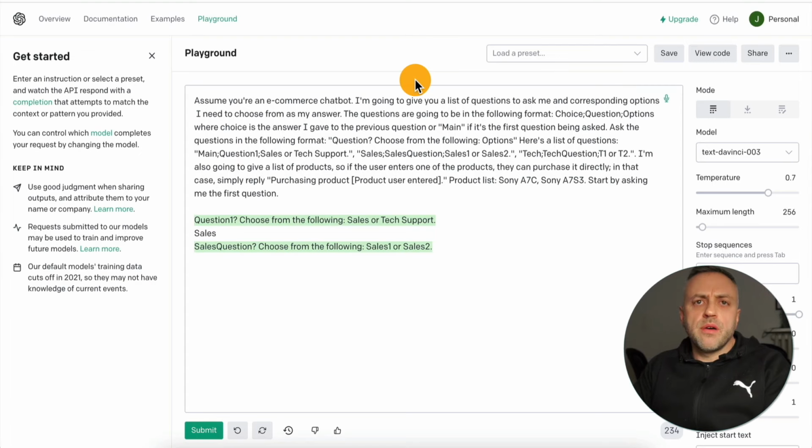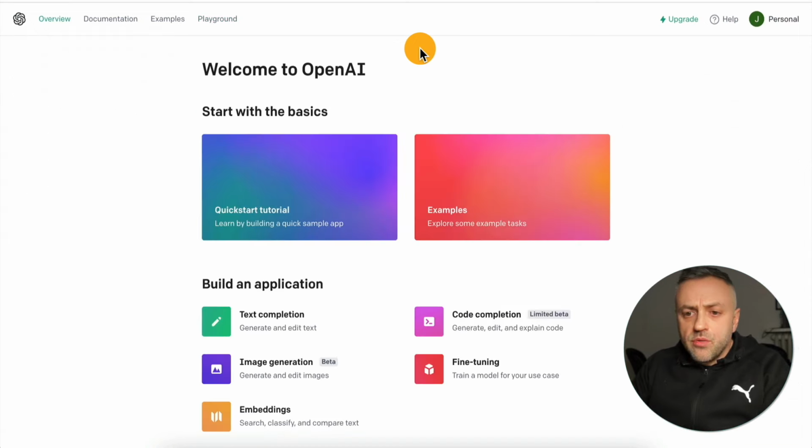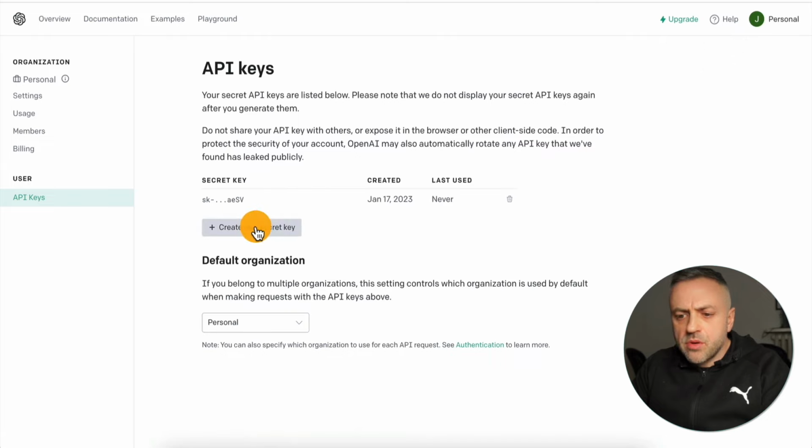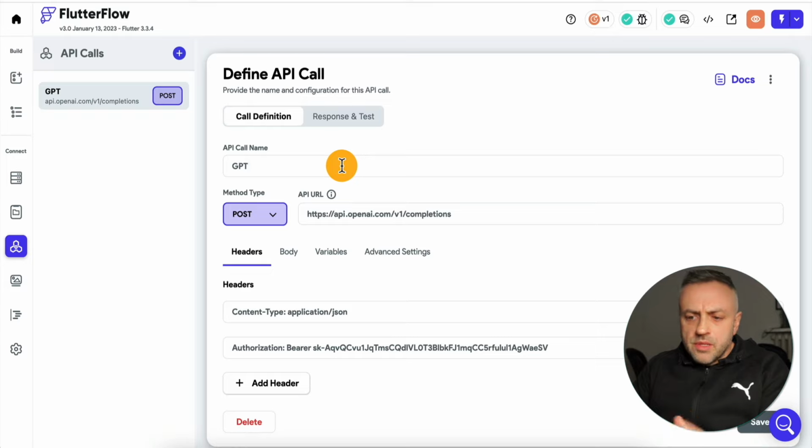The first thing that you have to do is you gotta get your OpenAI API keys. And you can do that by logging into OpenAI. I have a free account right now, going into account settings and going into view API keys. And you can create new API keys, delete old ones, etc. The next thing that you need to do is you need to configure your API call.